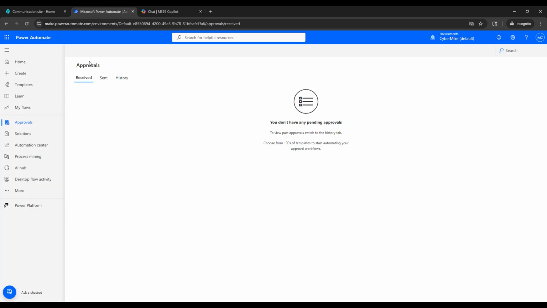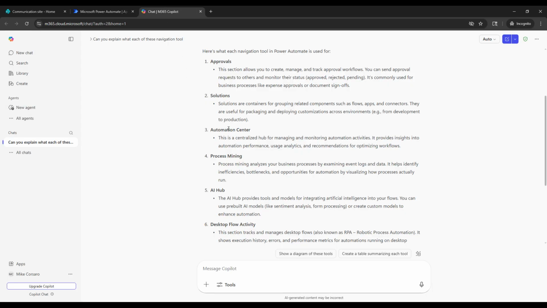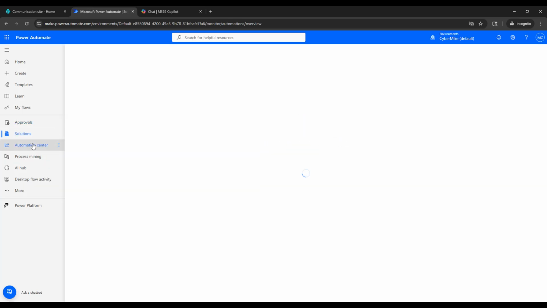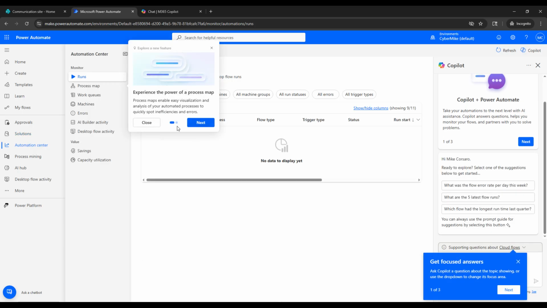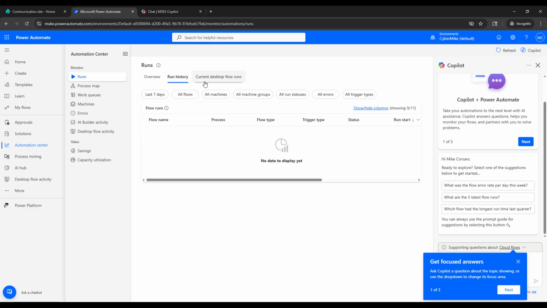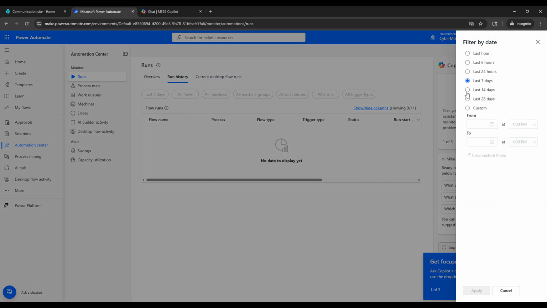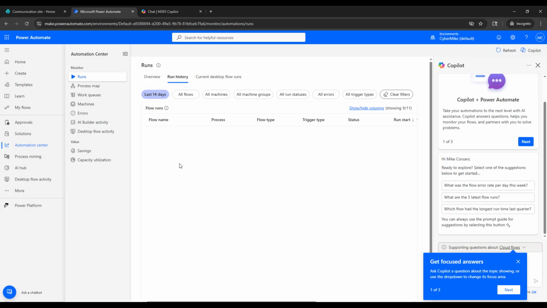So Automation Center, that one's next, right? So what do we have for Automation Center? This is a centralized hub for managing and monitoring automation activities. It provides insight into automation performance and usage analytics. Let's go ahead and click on it ourselves and see what it looks like. You guys can see here, go ahead and click on run history. Let's do the last 14 days.